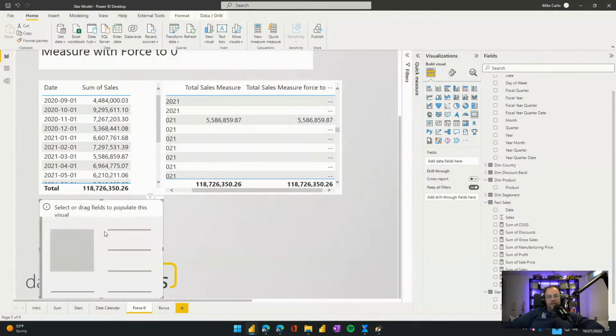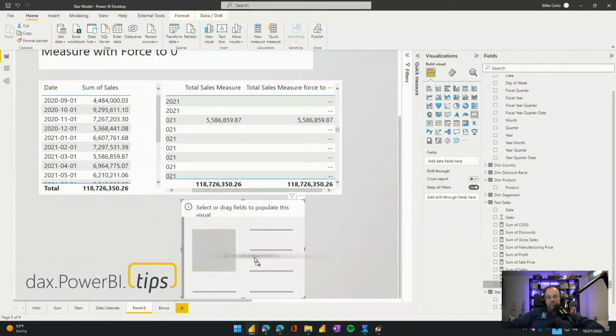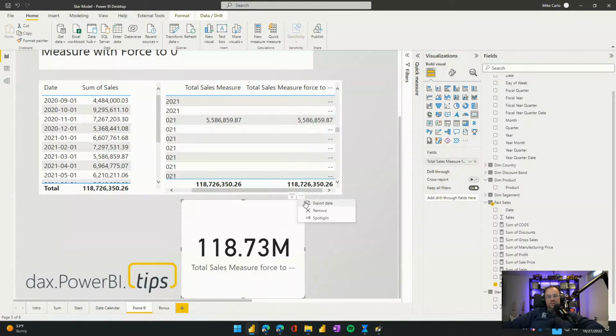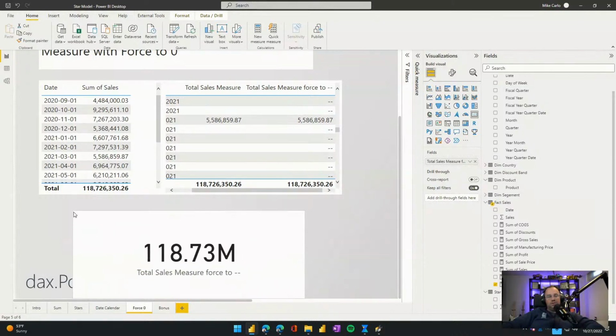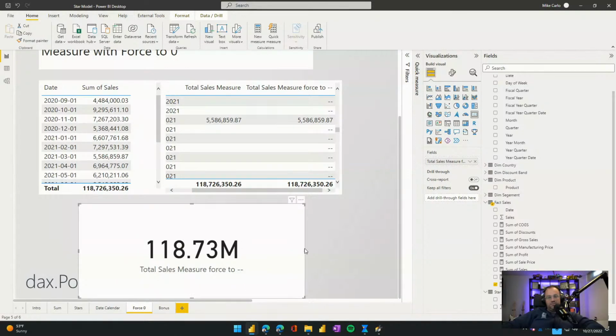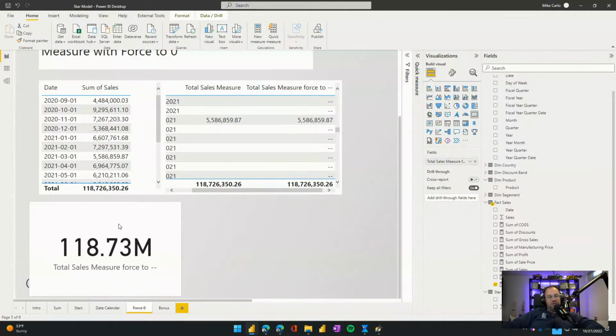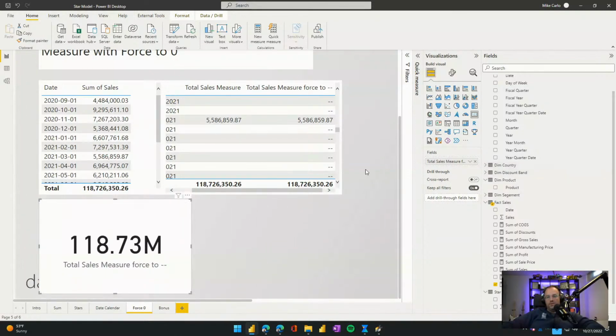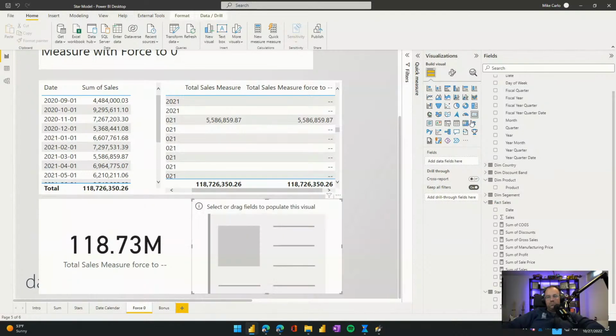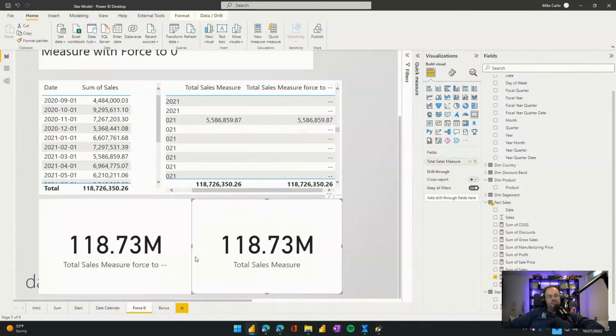So if I put a card on the page here, and let's add my force sales to it. So right now, the measure is easily able to calculate something here. Actually, let me put 2 cards. Let me do it with 2 cards here to make it even clearer. There's 1 card. Let me make another one. There's my second card. I'm going to use the old measure here, okay? The numbers are totally the same together.